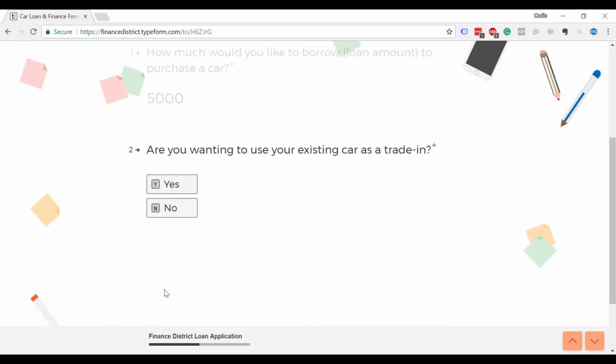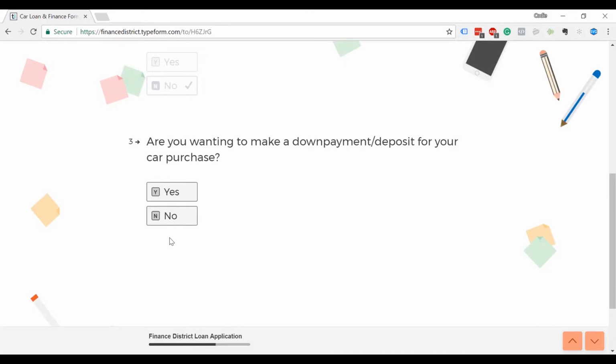Moving on, it says, are you wanting to use your existing car as a trade-in? If you do have an existing car, I highly suggest you use it as a trade-in for your next purchase. It helps get your car loan funded. Click yes if you do, click no if you don't. Now it says, are you wanting to make a down payment deposit for your car purchase? Again, if you're able to make a deposit on your new car, it will greatly help your car loan application. So click yes if you do, click no if you don't.